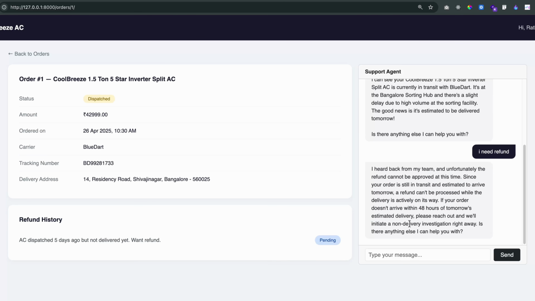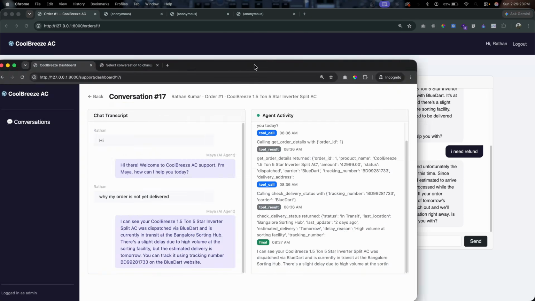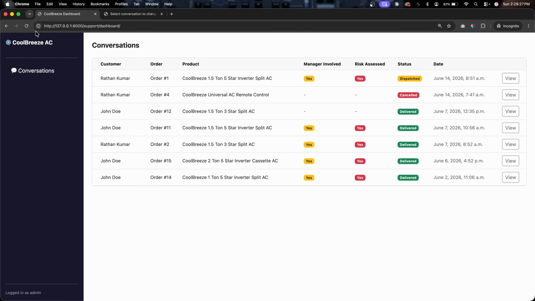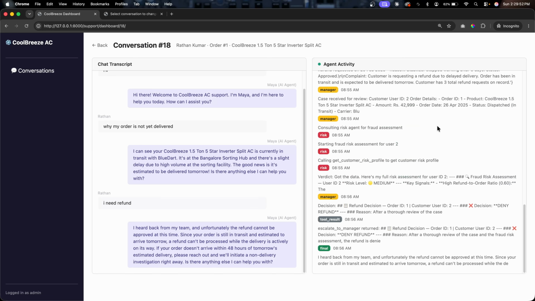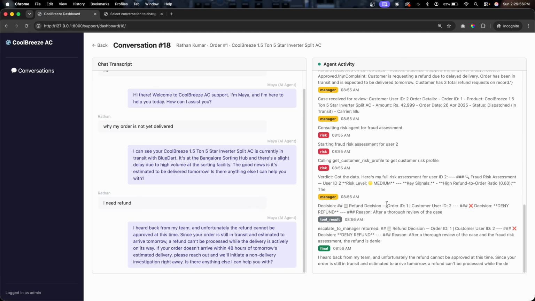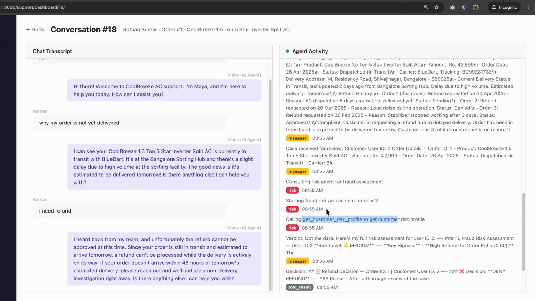Now, let's say Coolbreeze AC has staff who want to see the decisions of the AI agents. They cannot just go to the terminals and see, right? That's the reason we have the full Coolbreeze AC dashboard. This dashboard will have this conversation list. If I view this, you will see the agent activity. You will see all the agent activity, right? So you can see the escalate to manager, and there is a decision and the verdict, calling get customer risk profile, and everything is here.